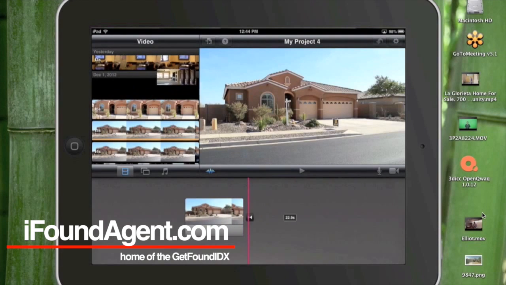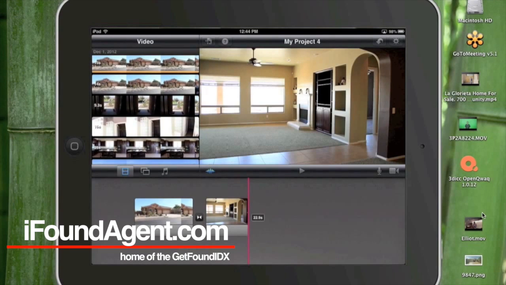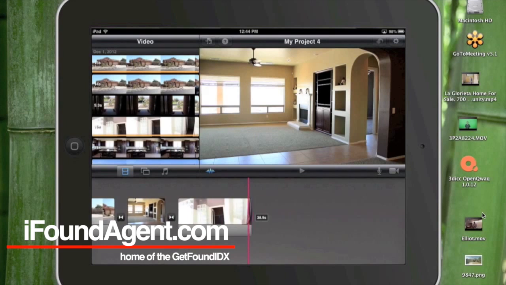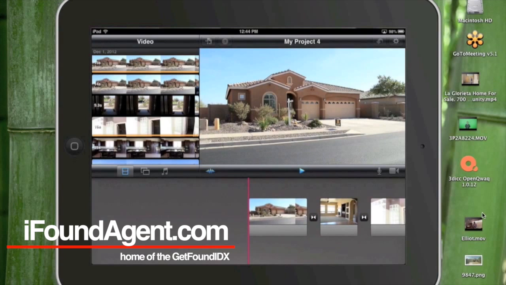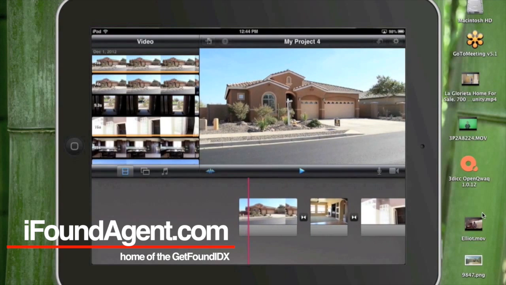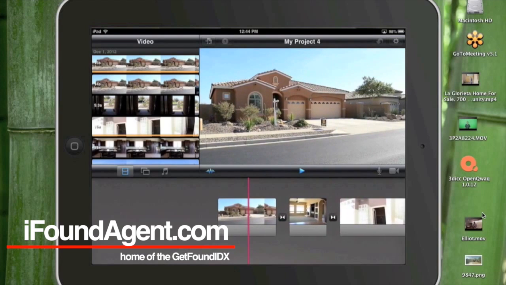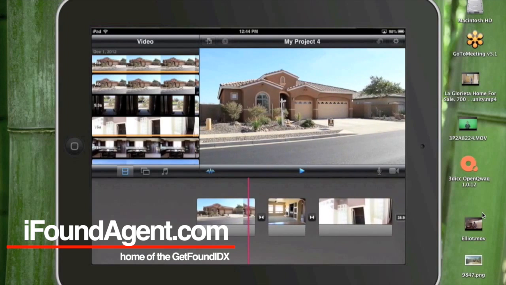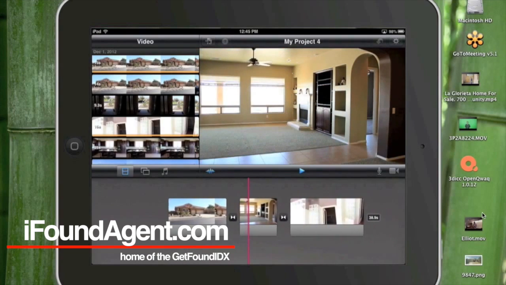Let's do the inside of the house. And maybe I have one more. We'll do one more. Do the shower. And so now you can see where this red line is. That's the timeline. So when I click play, I can see how long it takes for it to play. Now typically on a house clip, I mean this one's kind of long, I'm going to want to trim it. So usually I want a front of a house clip to be maybe 4 or 5 seconds.